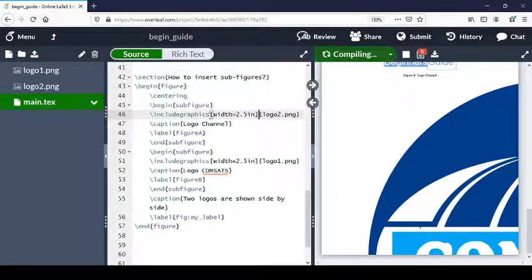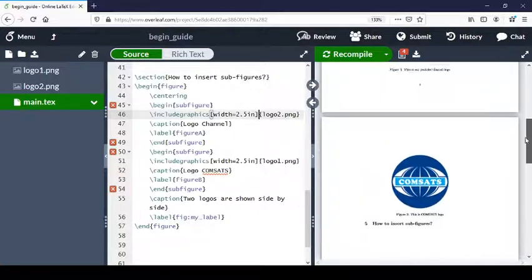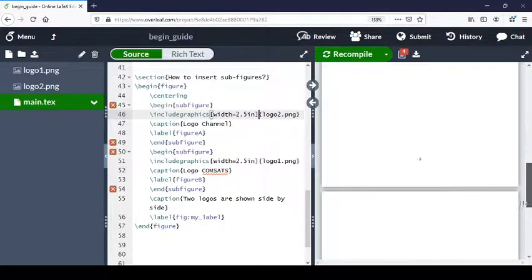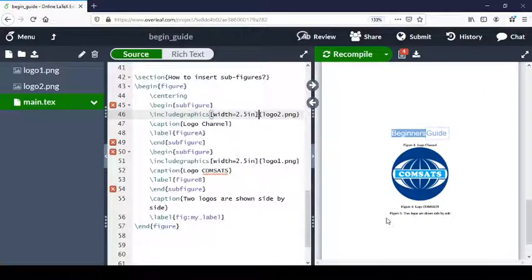Now let me compile it again. Now we can see that both the figures have been inserted, and these are new figures inserted. We do have these logos previously, but now we see that we have figure 3, figure 4 and figure 5. But this isn't what we want. We want to have a single figure and then 2 subfigures within the single figure. So the single figure will get figure number 3, and then there will be part A of figure number 3 and part B of figure number 3.